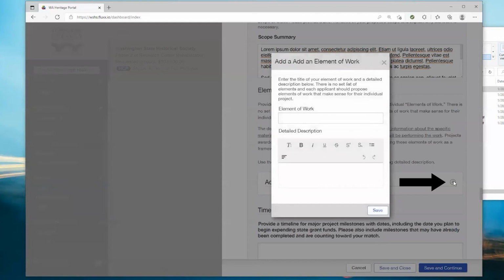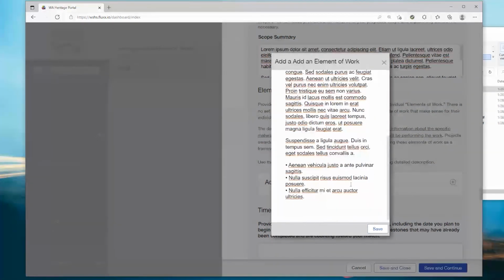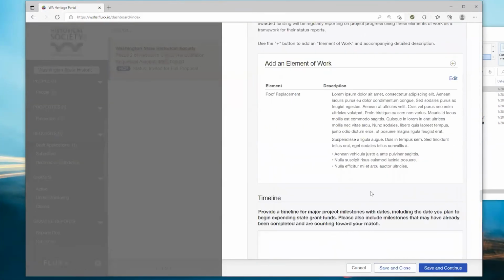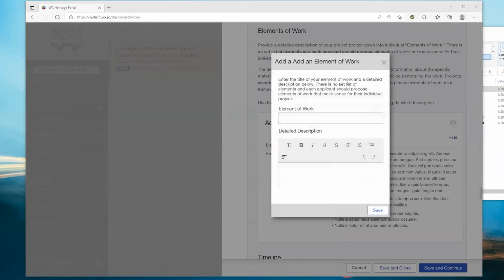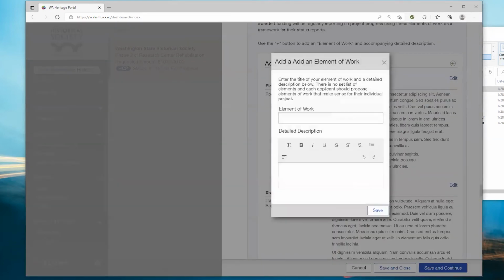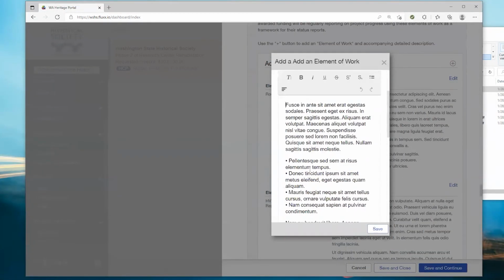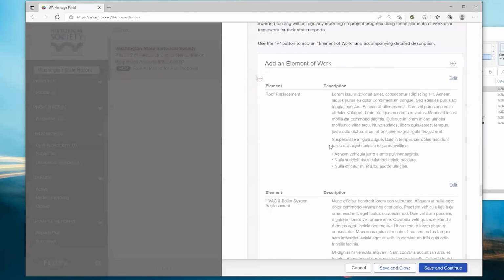Use the plus button to add an element of work and accompanying detailed description. The descriptions of work within each element should give detailed information about the specific materials, techniques, equipment, etc. that will be used and who will be performing the work. If you are doing rehabilitation work on a historic building, it is especially important to be clear about what historic materials are being repaired versus what historic materials are being replaced, and provide a detailed description of the comparable materials with which they are being replaced.